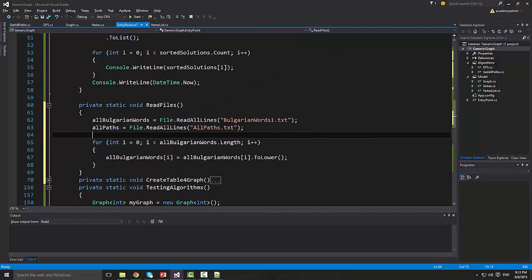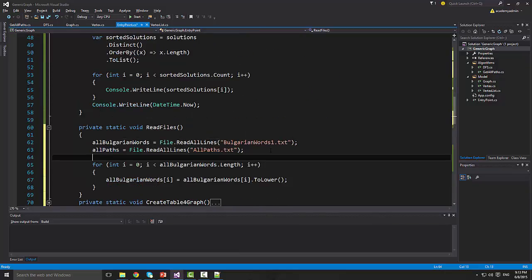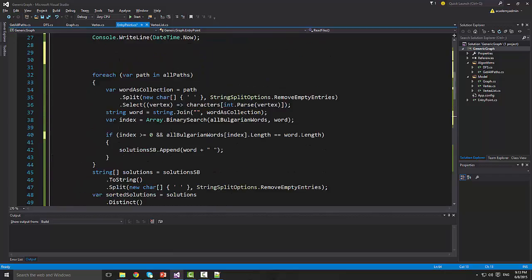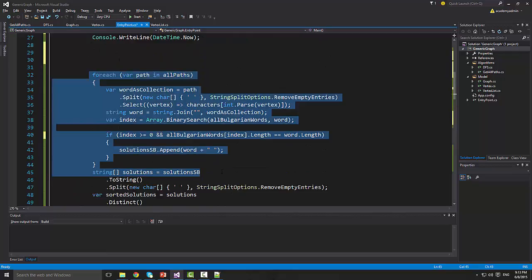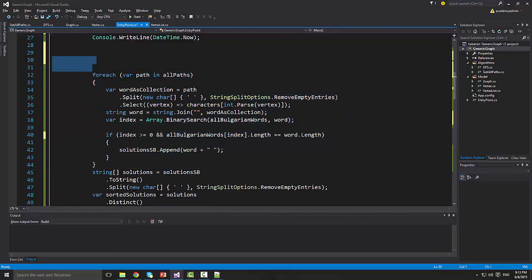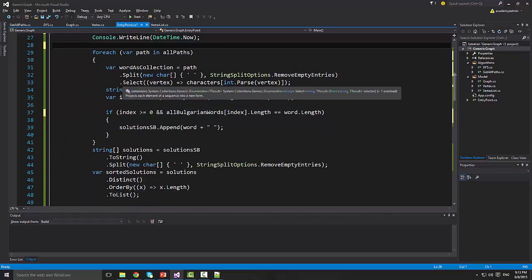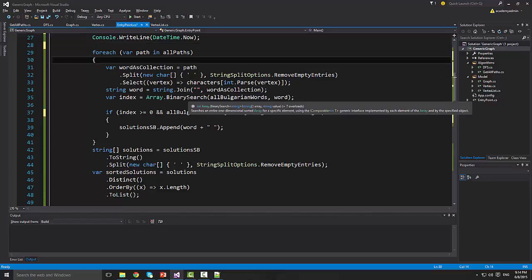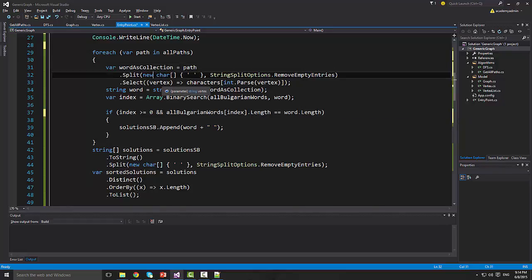Okay, but this doesn't save us that much time, right? The reading of the file takes probably about half a second or something. The big calculation, which takes a lot of time, is this foreach here. And as of .NET 4.0, there is a really cool feature that you can use, and I'll show it now. Sorry, .NET 4.0, my bad.